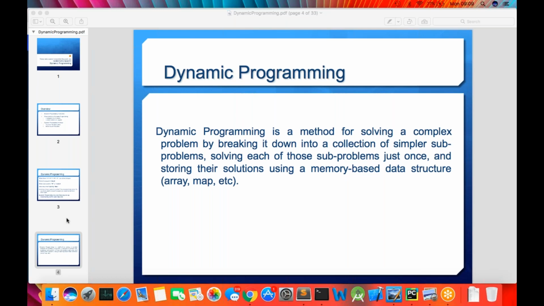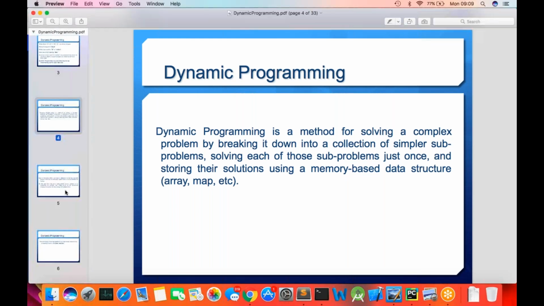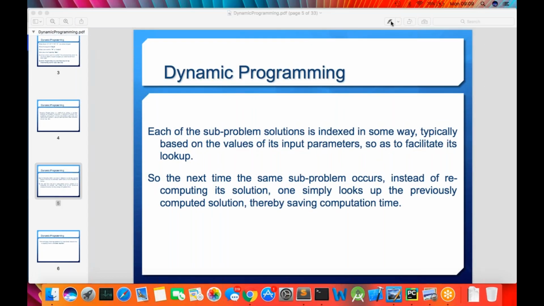You save that solution so that if the same subproblem occurs again, we should be able to use the result from it. So when your subproblem is solved, you're going to have solutions in an indexed approach. For example, there can be a key-value pair, right? Okay, this subproblem has this solution. So next time if you find the same subproblem, you will not recompute the solution; rather you're going to use the stored value, and hence you're going to save your computation time.